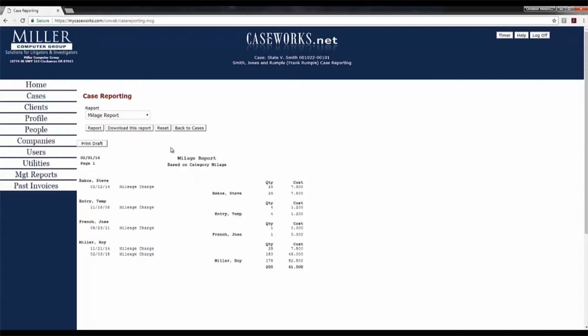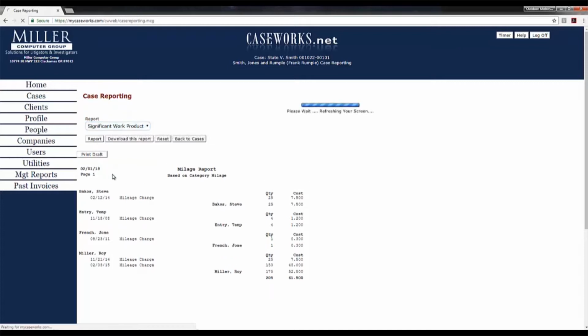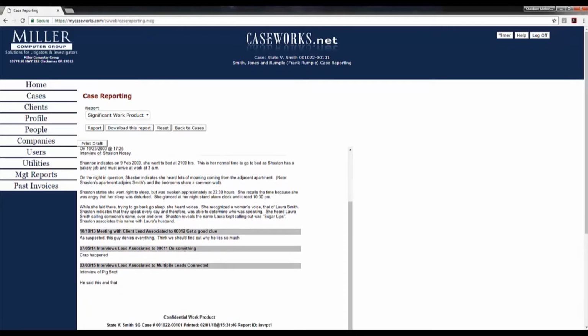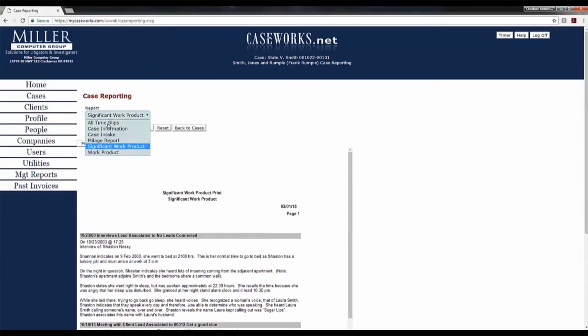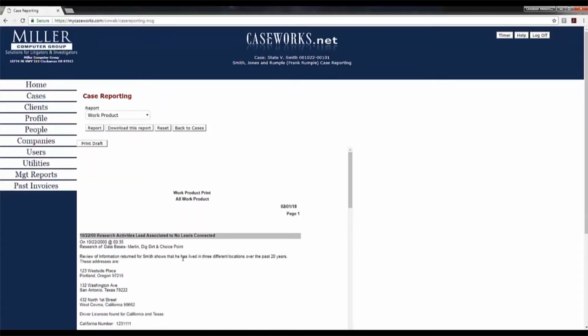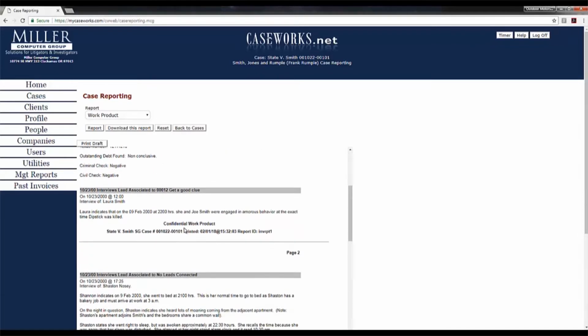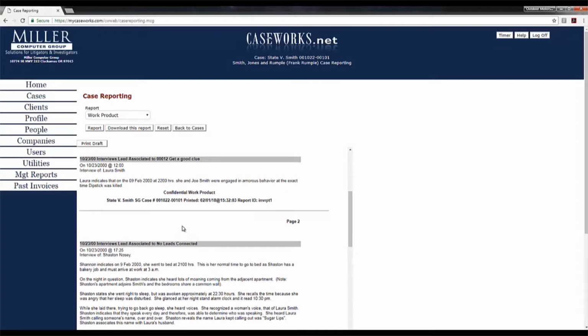We can ask for significant work product, meaning when you've recorded your time slip, you identified specific work products as significant. So let's see what that gives us. And there's that information there. And then we can look for work product, meaning all the work product without any hesitation or reservation. So basically, these are different styles of reports that you can generate out of CaseWorks from this specific location.